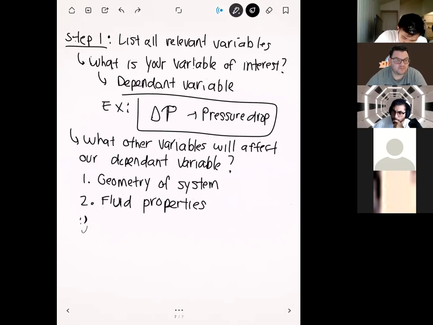And then number three is just any kind of external effects or external forcing.